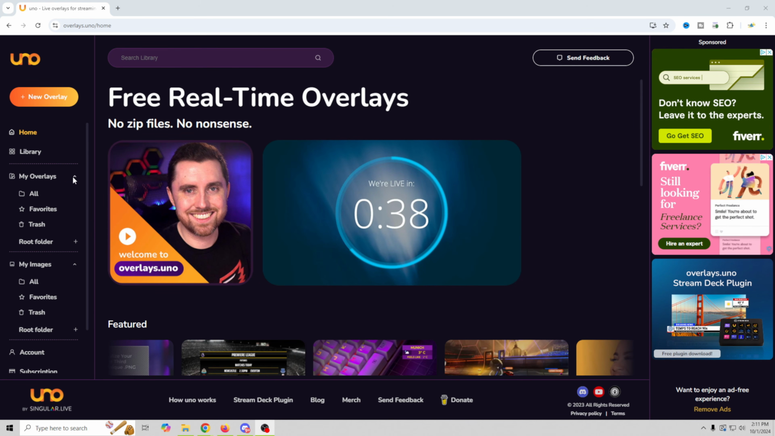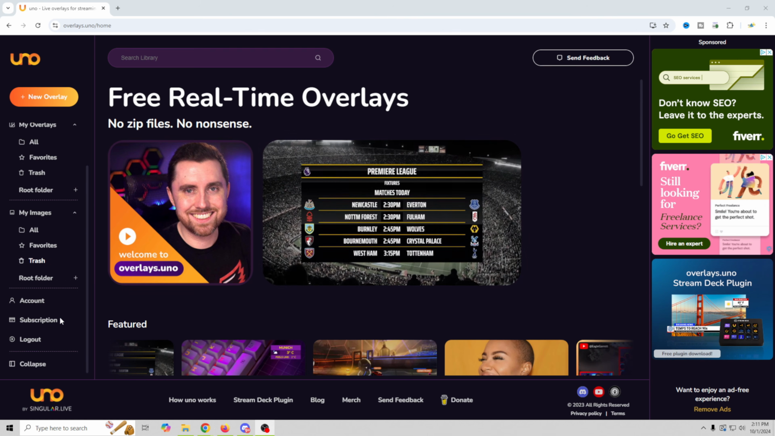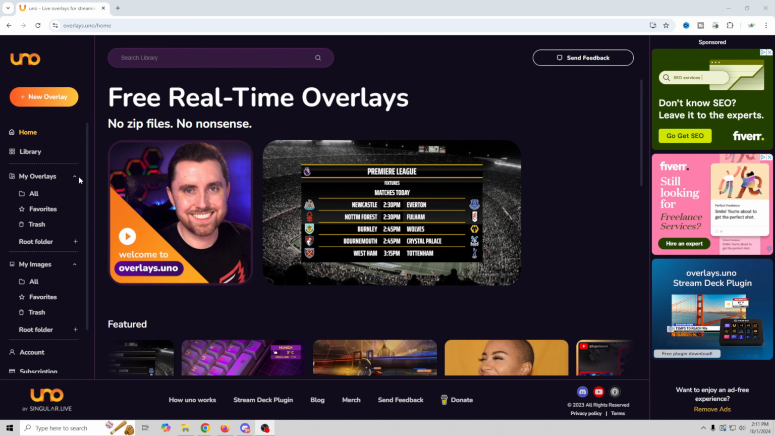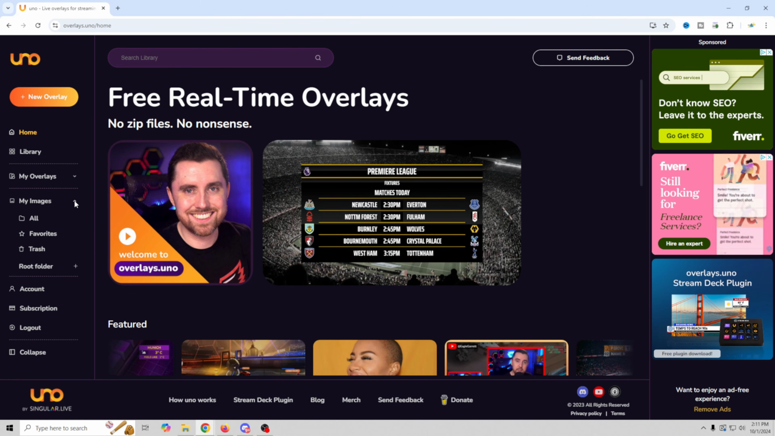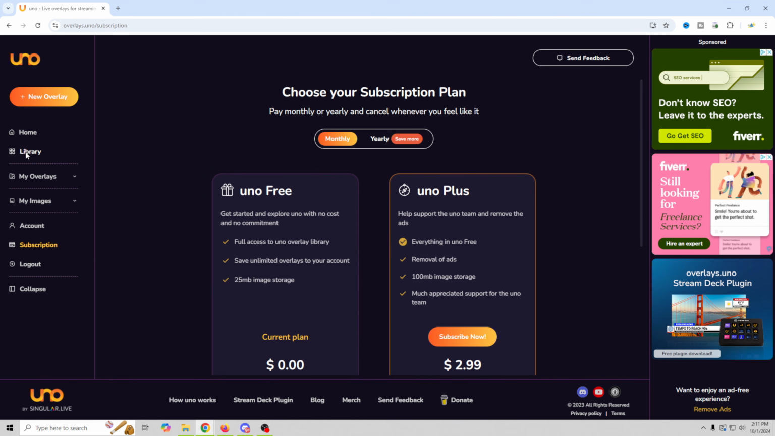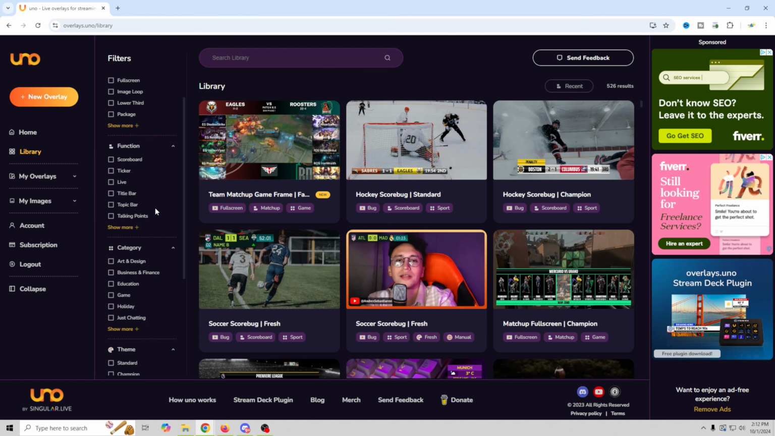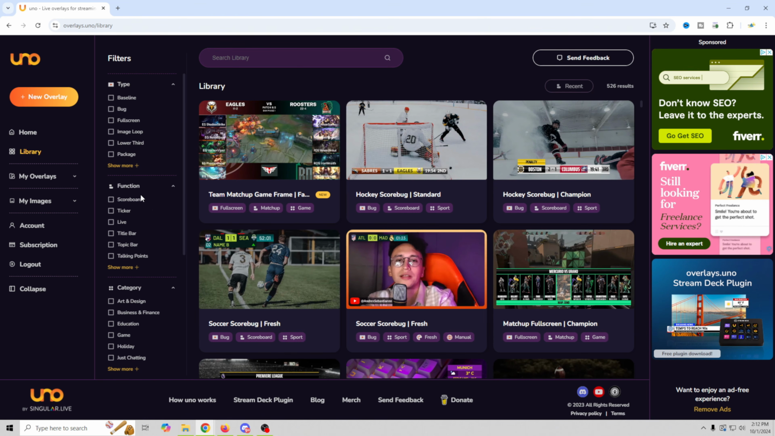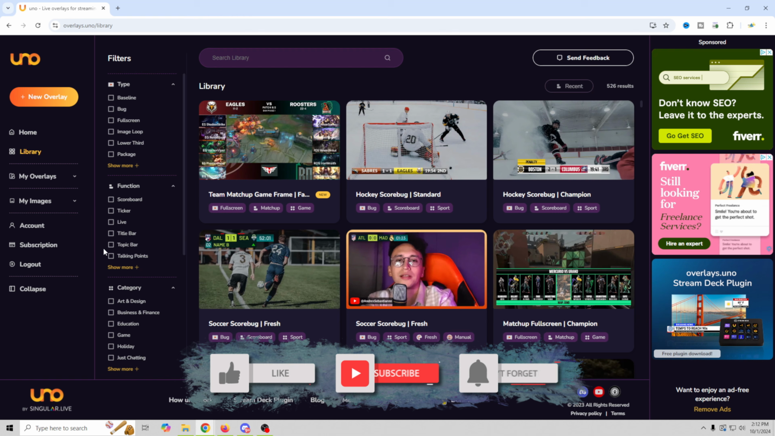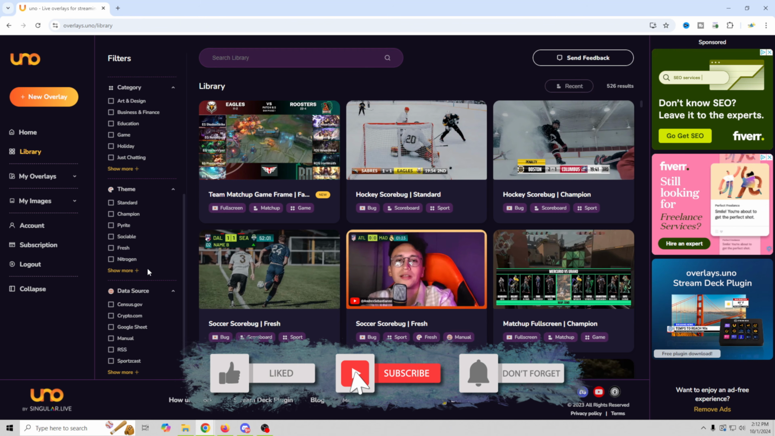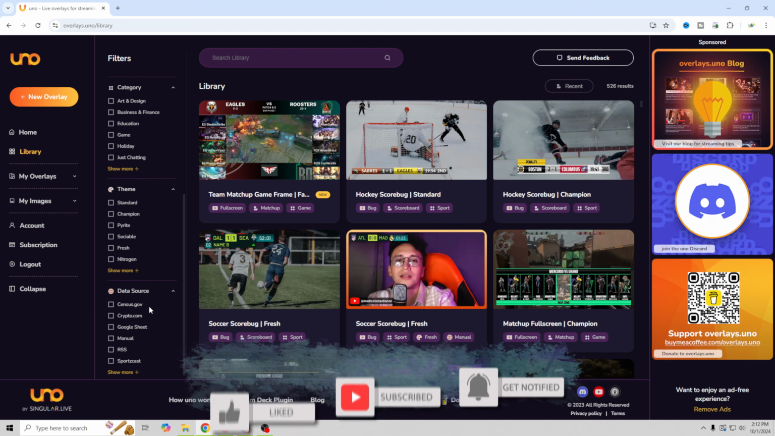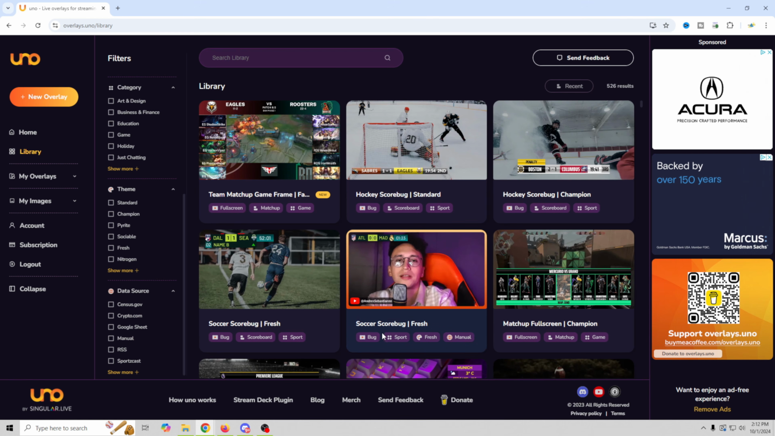We can go over here and now you can see this changed up a little bit. We've got my overlays up here at the top and we have my images right here. We're going to go to the library because of course we don't have any overlays yet. We can also select new overlay and add one to our team, which is basically the same as going to the library. Now over here we've got all sorts of libraries that we can choose from. So you can start with functions or a category or a theme or data sources where it's gonna get specific information or tickers or something like that.